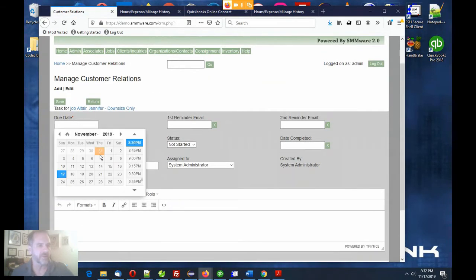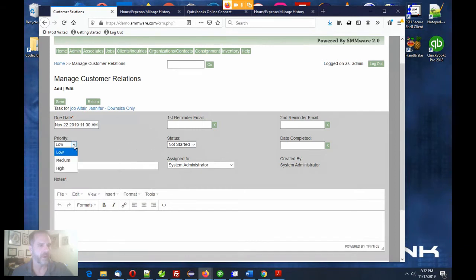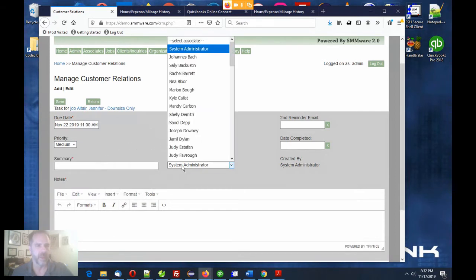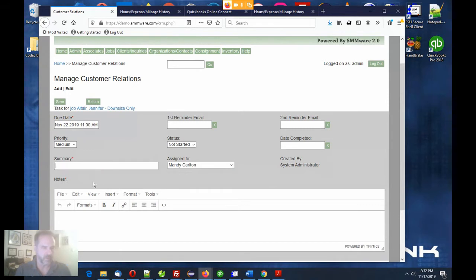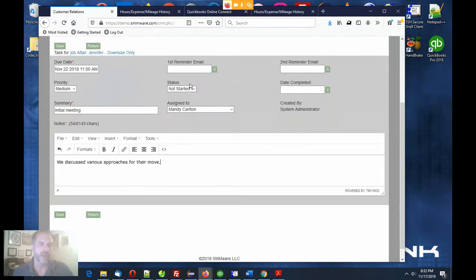So we have a due date. You can give it a priority. You can assign it to somebody in the company. And then there's a short summary and a longer description field. Later on, you'll come back and mark this as being finished, but for right now, we're just creating it.